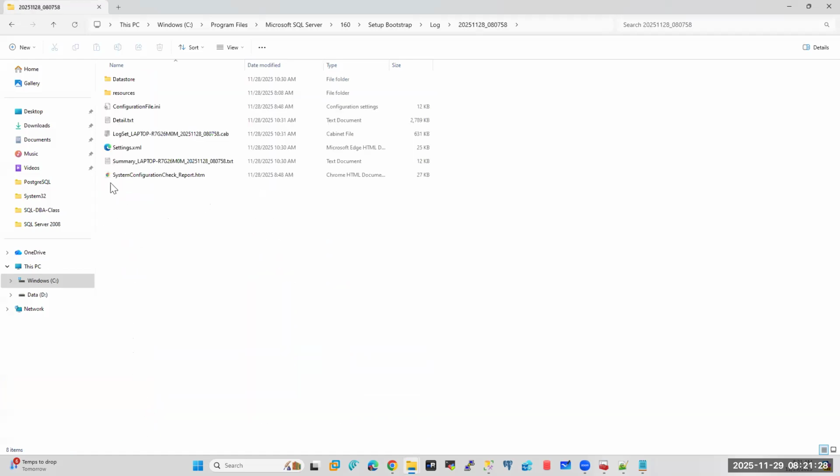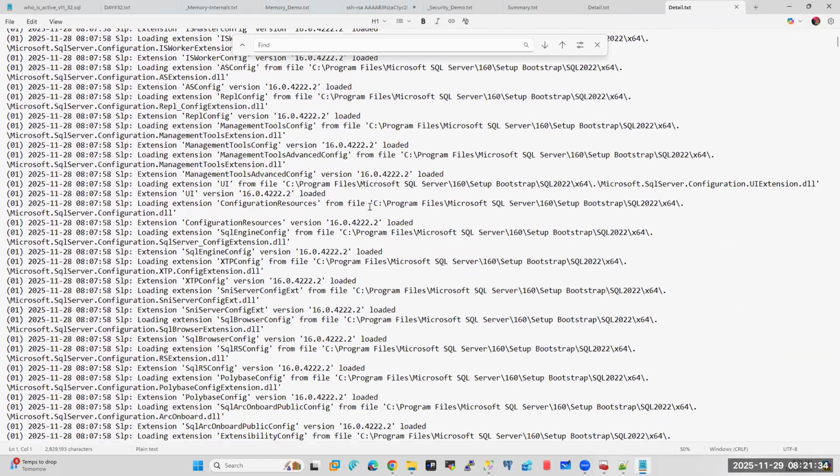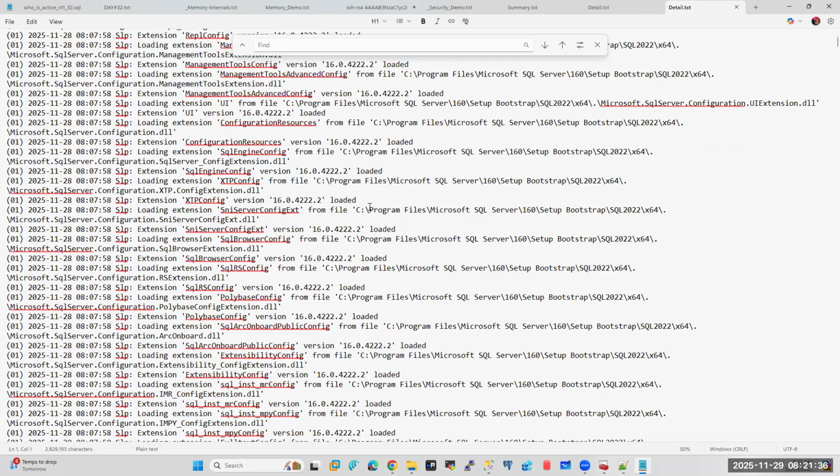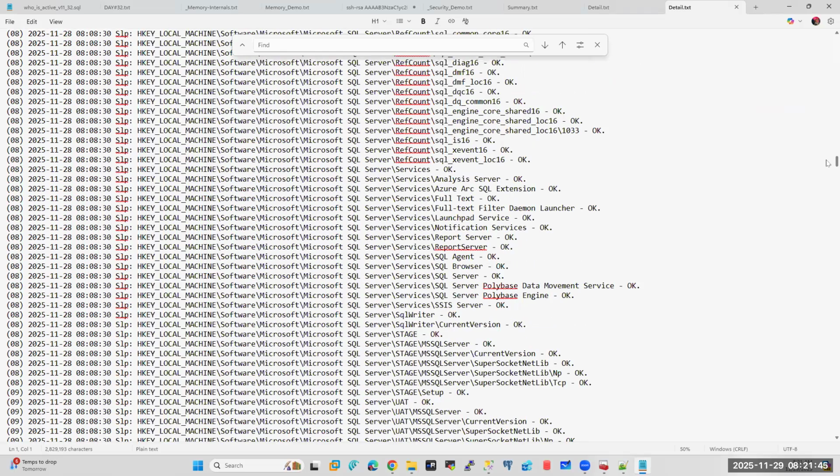If I go to the directory, here also there is a Detail.txt. Okay. You can also try to read this Detail.txt. Apart from the latest Detail.txt, you can read this Detail.txt. Let's see if you find any good information in this log also.